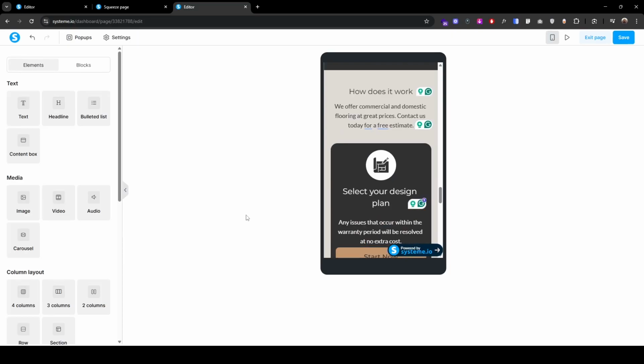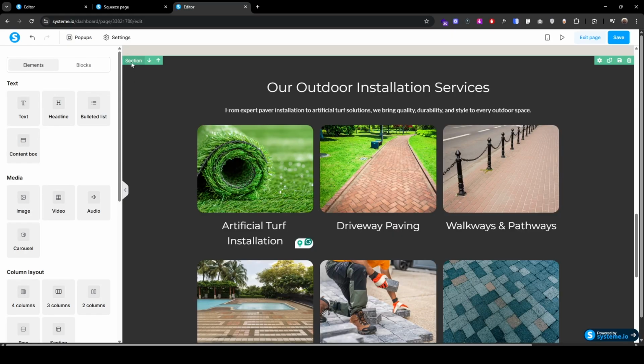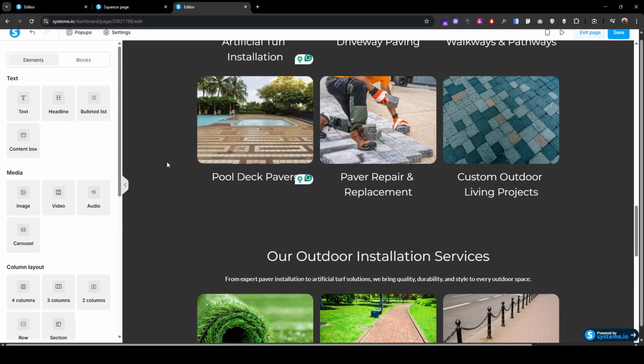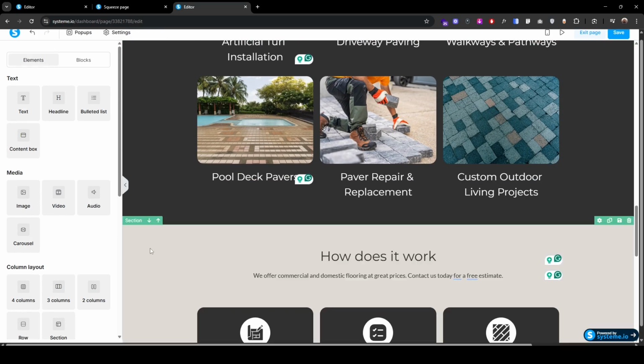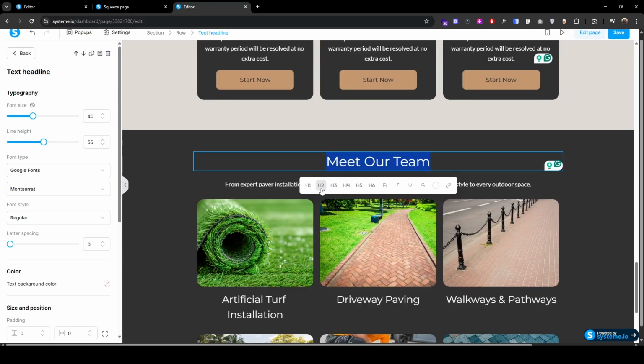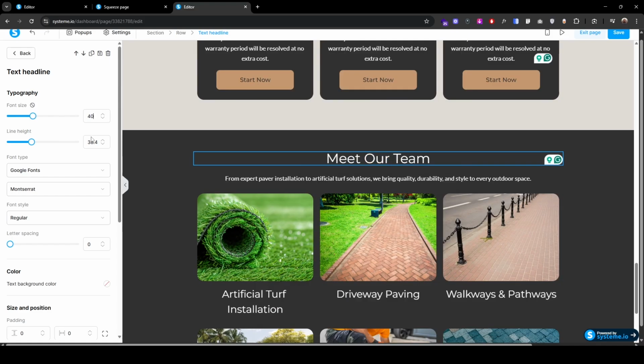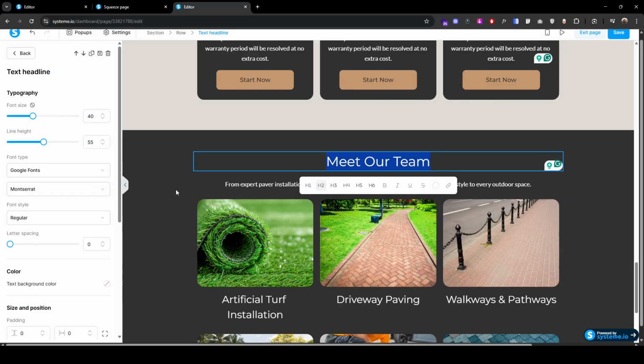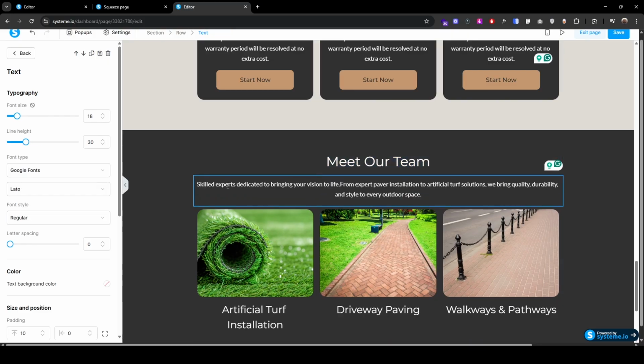Now let's move on to the next section. Duplicate this section, click this down arrow, then click here and paste this text. We need to make it H2. Yes, now it's H2, and paste this text.